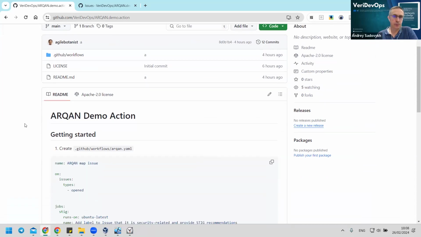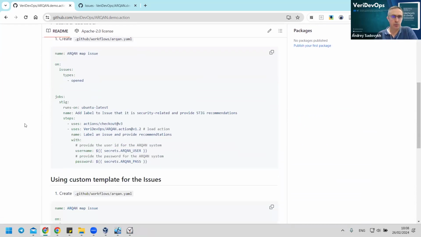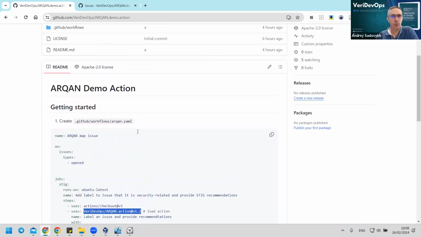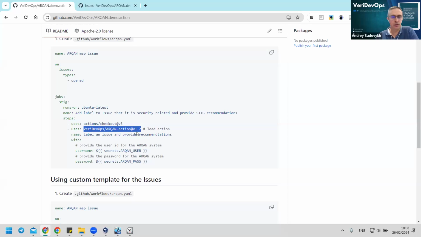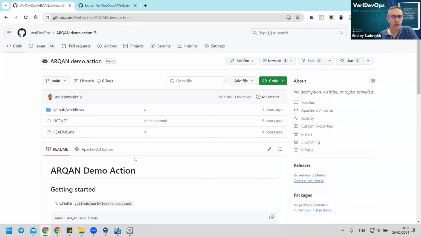Typically, the tool can be integrated quite easily. For diverse projects, and the SOAP team in particular, we provide a specific packaged action for GitHub. So adding a simple configuration file to the repository enables this security requirements analysis. We just need to provide a user ID and password for our ARQAN system, and based on that, it can readily work.